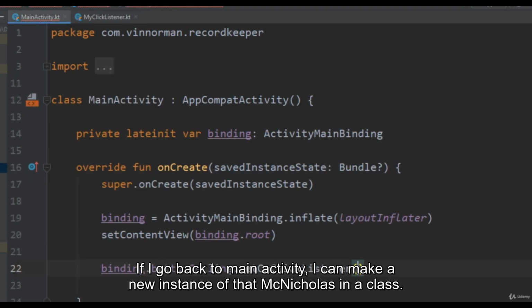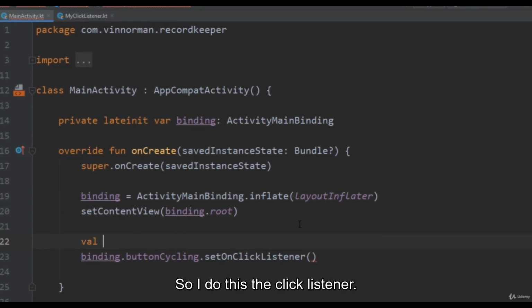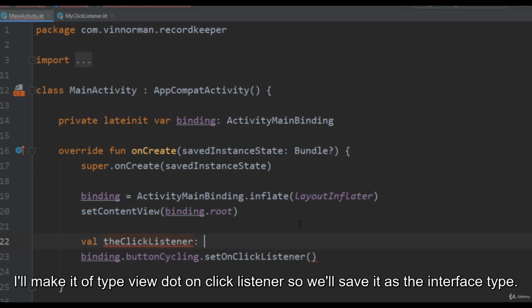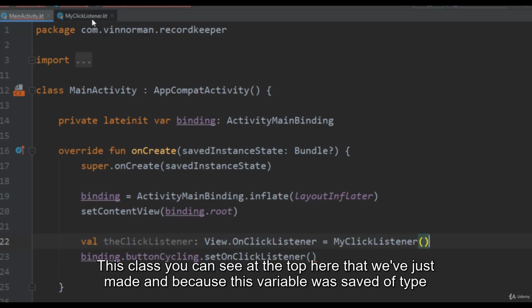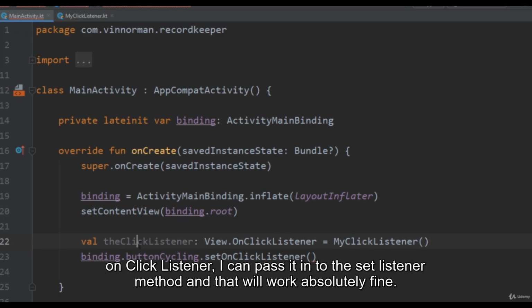If I go up to main activity, I can make a new instance of that my click listener class. So I'll do this, the click listener. I'll make it of type view.onClickListener, so we'll save it as the interface type, and I'll make this equal to a new my click listener object. This class you can see at the top here that we just made. And because this variable is saved of type onClickListener, I can pass it in to the set onClickListener method, and that will work absolutely fine.